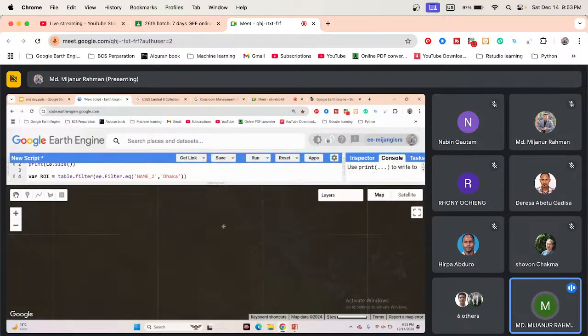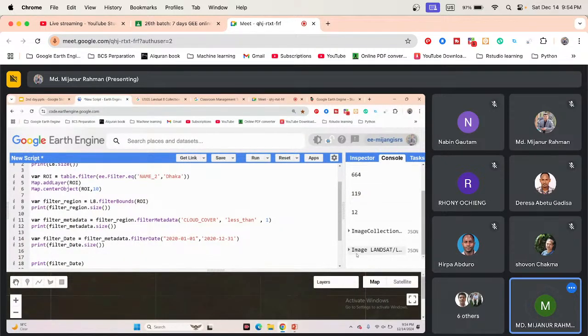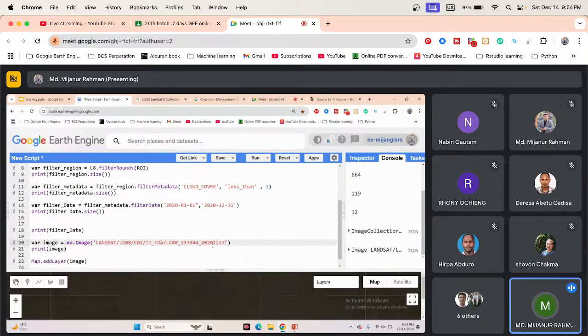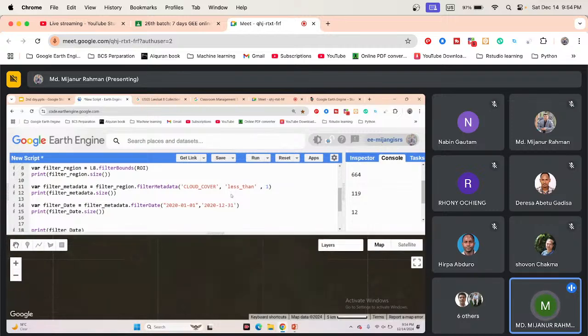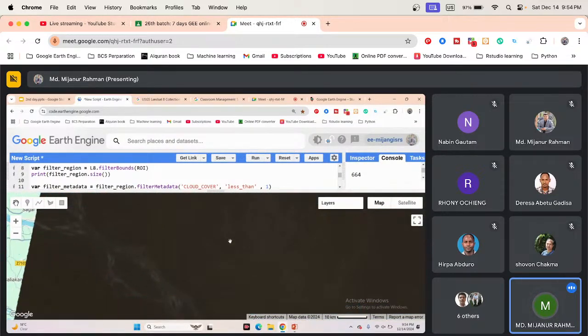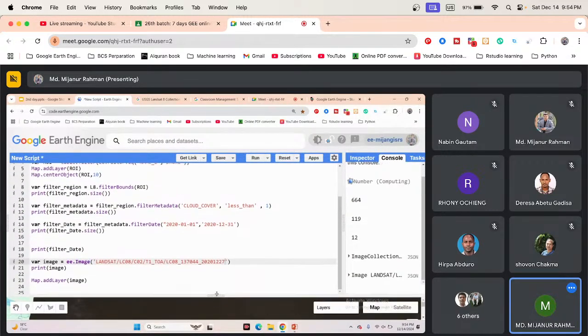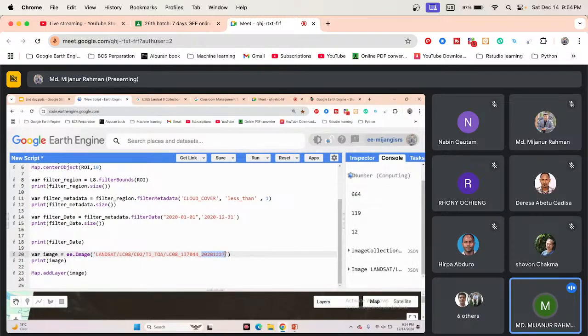When you work one by one, you should check which tile fully fills up your study area. In this case I did not check all of the images, but when you work on your own study area, you should check. Suppose you need a single image and you are not creating any kind of composite, you can simply check which tile properly fills up your study area. In this case this image fully fills up my study area, so I want to use this tile, and its acquisition date is 27 December 2020.